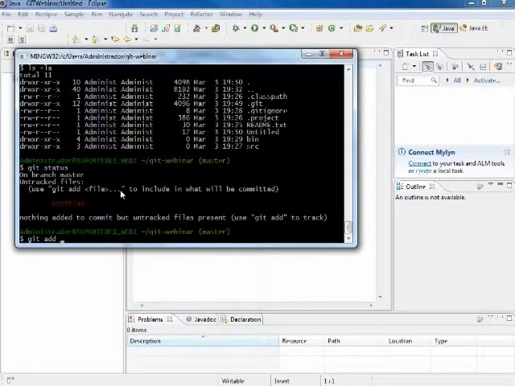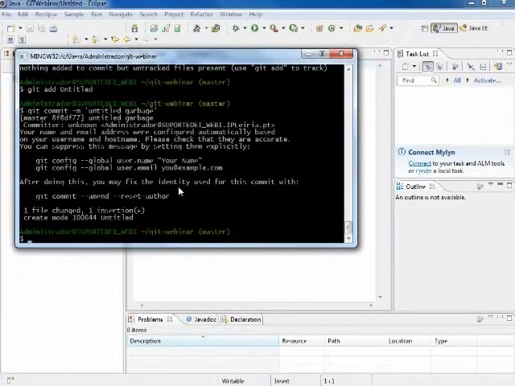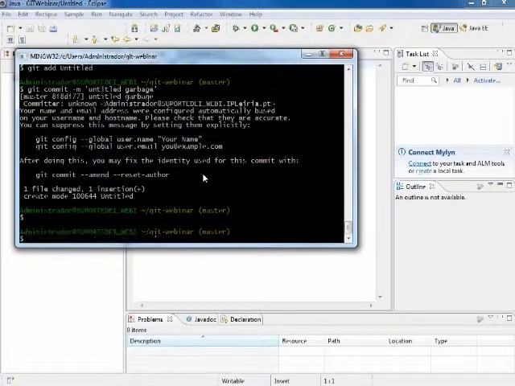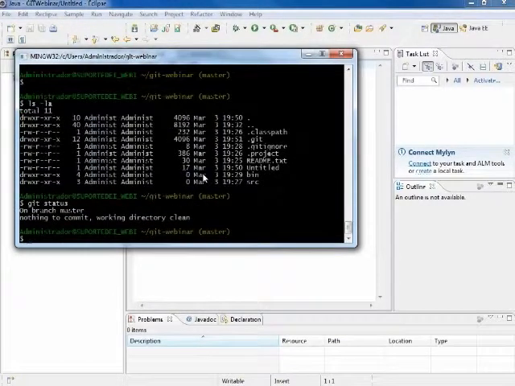Git add untitled, git commit -m untitled garbage. Okay, if I come here and I do git status, working directory is clean. If I have the file here, so the file untitled is here.